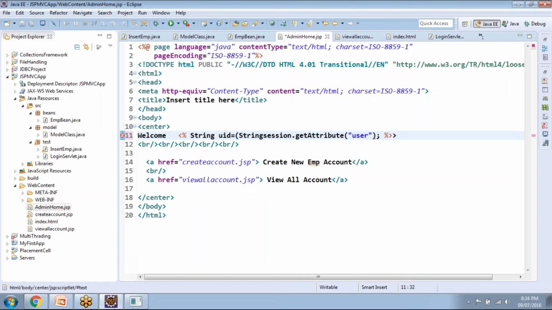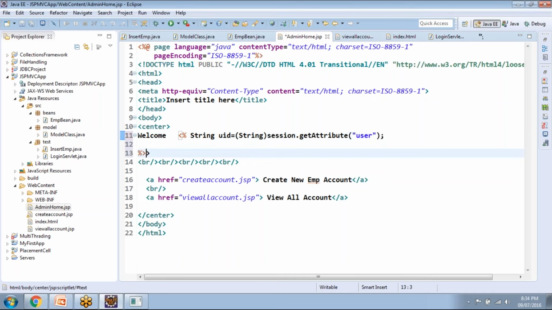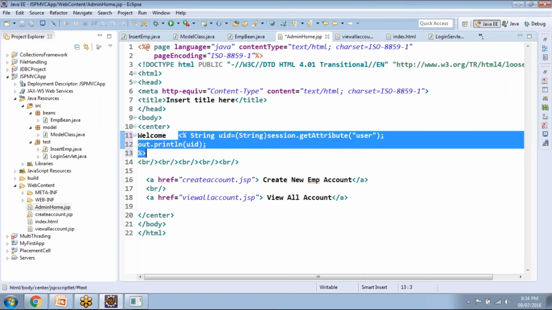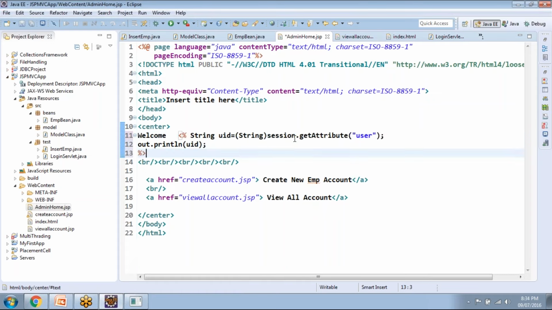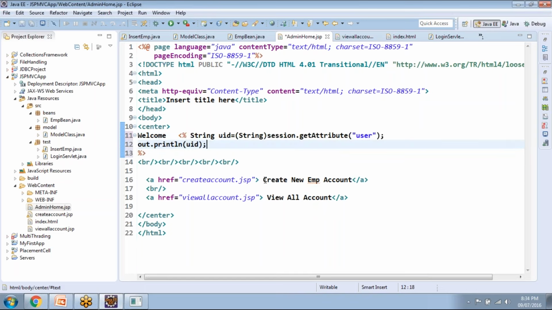casting, out.print UID. The same code we need to write on the other pages also. We set the attribute only a single time, on the first page when the user ID and password are matched, and on the remaining pages we just get the attribute. After that, create new employee account.